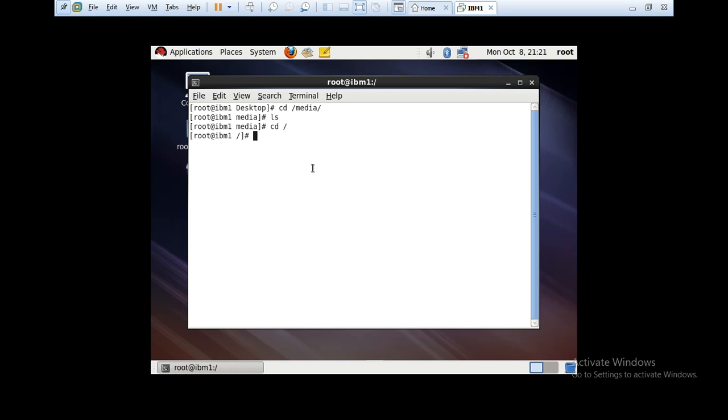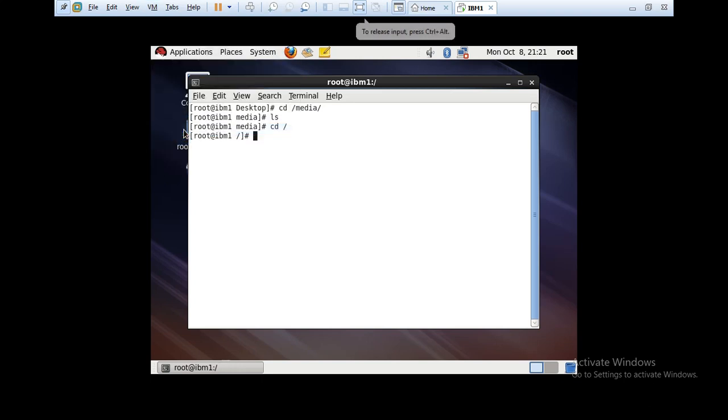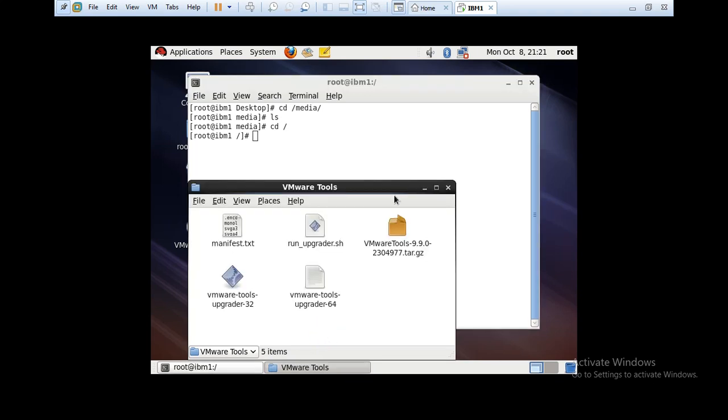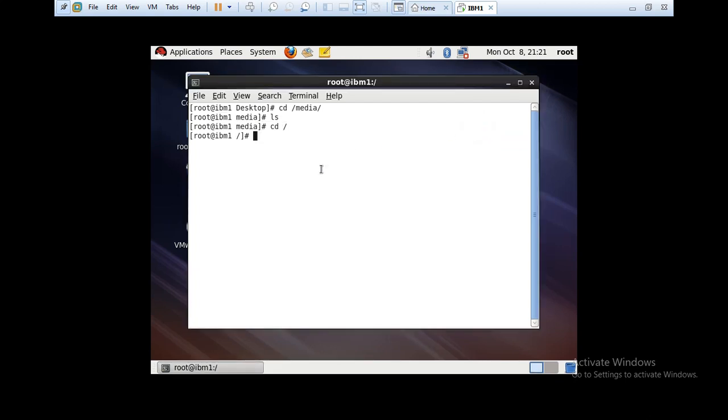Now let's follow how to install VMware Tools step by step. Just click on the VMware menu, and then click on Install VMware Tools. It's not rocket science. Now the VMware Tools pop-up opens, then close it, no issues. Come here, you need to go to cd /media, hit enter, and execute the ls command. Here it's showing VMware Tools.